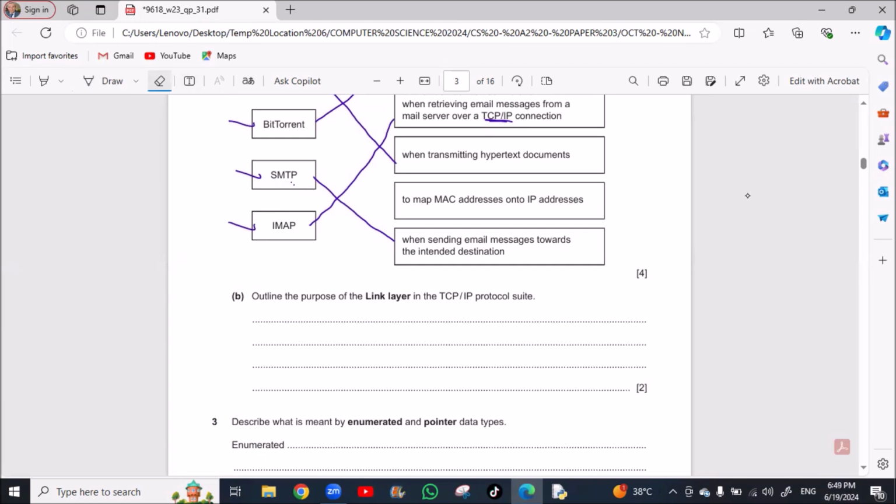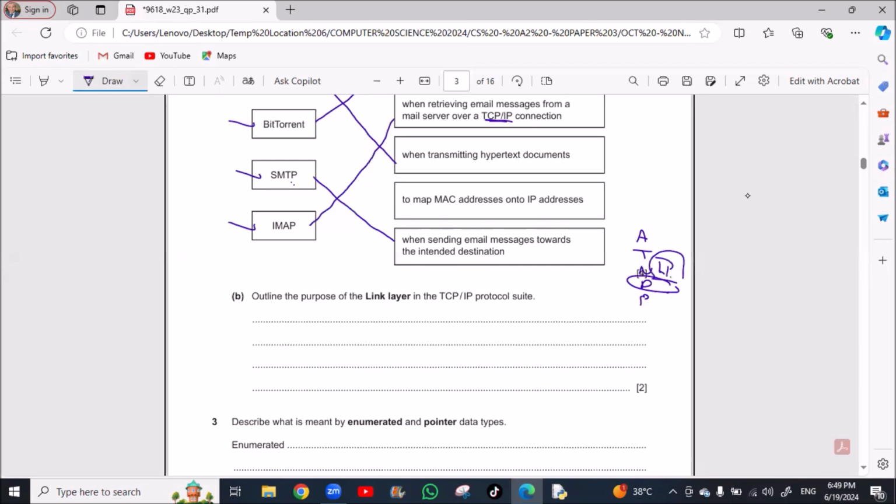Number B, outline the purpose of the link layer in the TCP/IP protocol suite. We know that we have the application protocol, transport protocol, and then the network layer protocol, and then the physical layer protocol. This link layer protocol will make sure that the IP is suitable, and split the message into frames, and be sure that we can move from the correct TCP/IP to the physical layer.